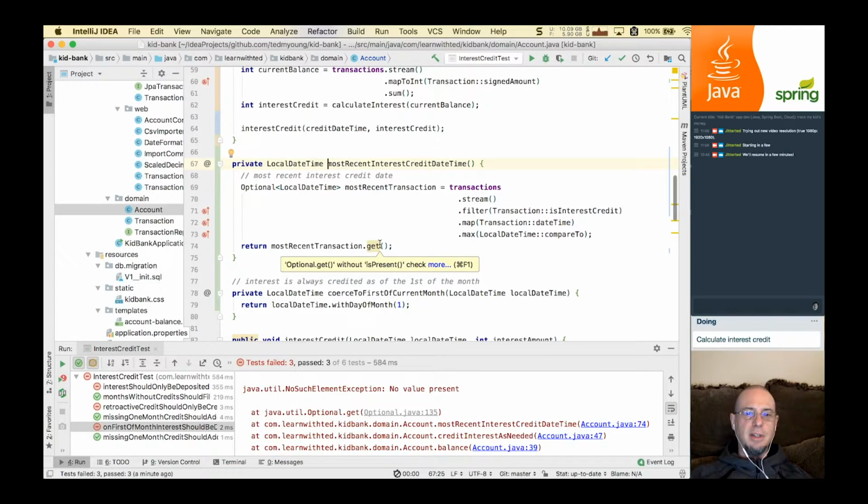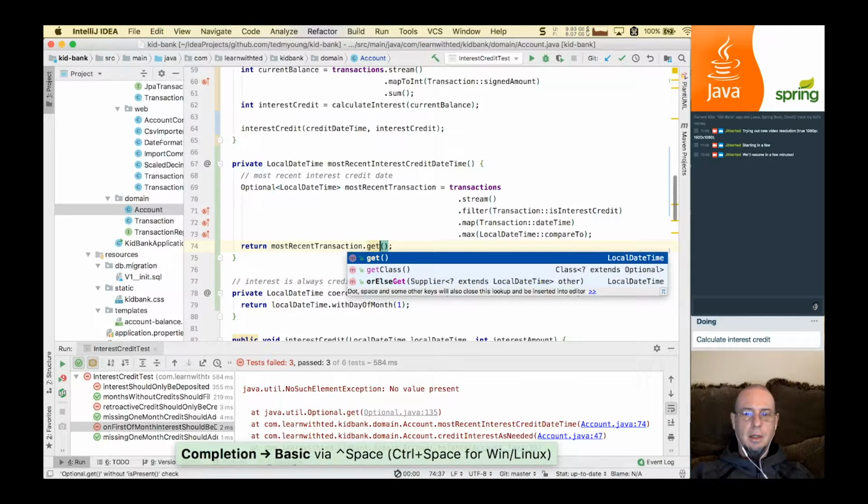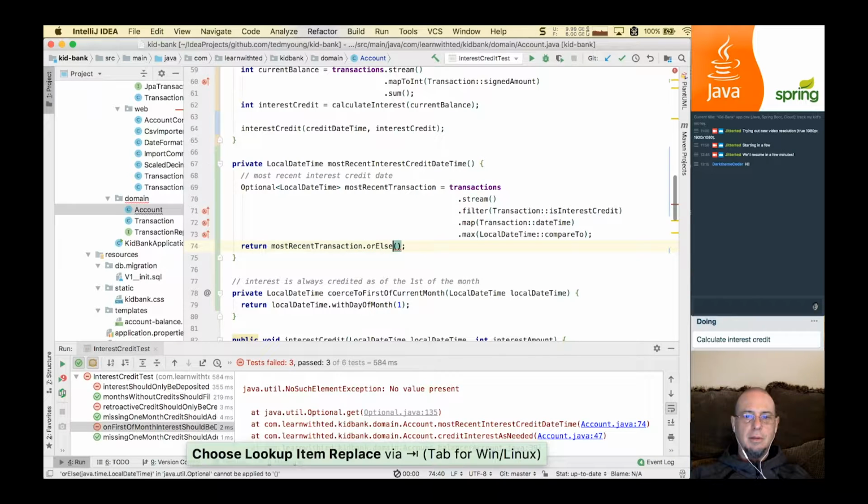And so what we want to do here is we want to say get, but if it's null, right, if there were no interest credits, then we want to just find what is the minimum of all transactions. So get, oops. So we can do or else get, which requires supplier, which is kind of weird. So, or else get.